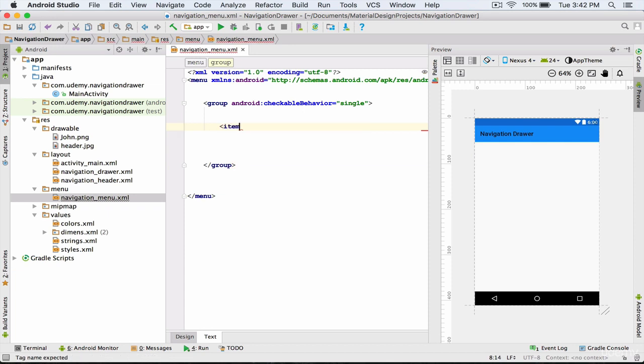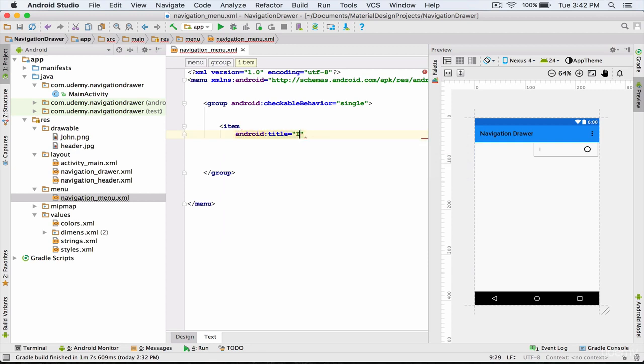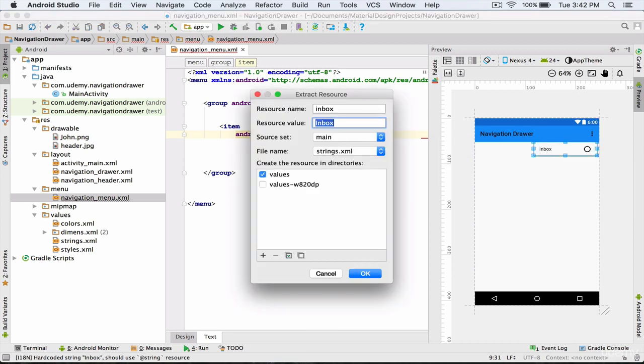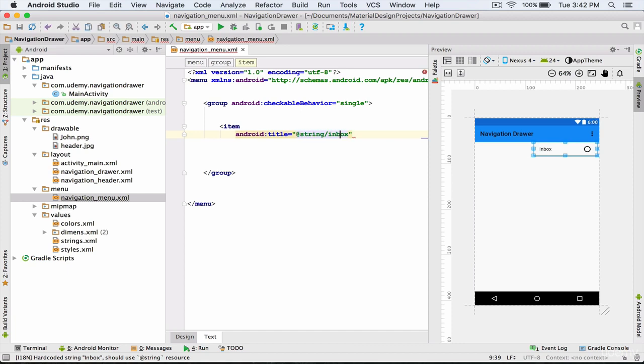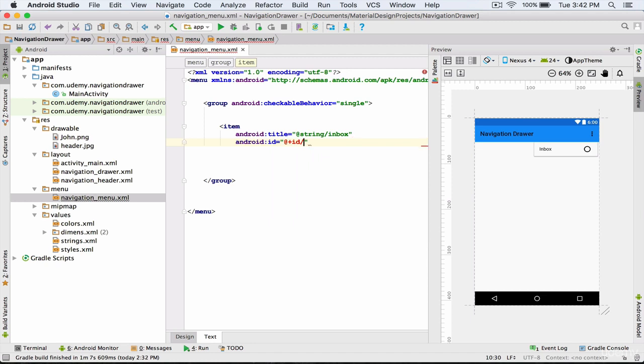I open the first item tag and I give it a title. For example, I type inbox. Then I hit Alt and return, extract string resource, and OK. After the title, I'm going to define an ID for my item. @+id/, for example, I set its ID to inbox_ID.